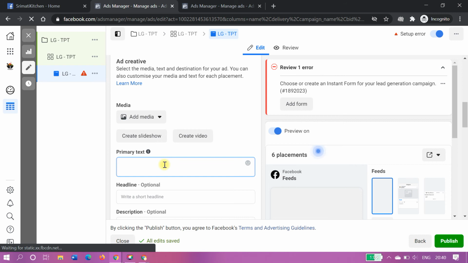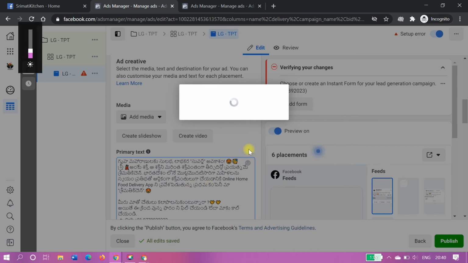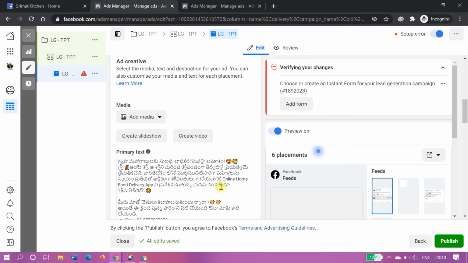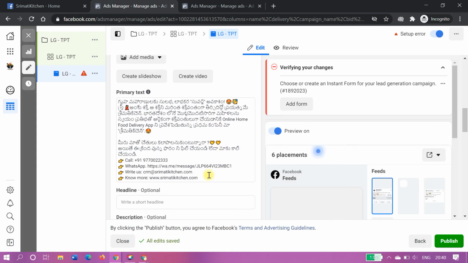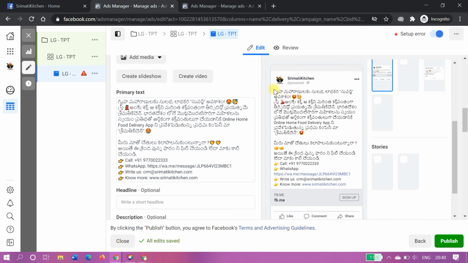Here you have to paste that. Whatever I copied now, I am pasting here. Because of the network issue, it's becoming delayed. I pasted the text here. See, you can see that text here as a preview. My text will be displayed like this, and this is the footer. In between these two, you can see my creative.